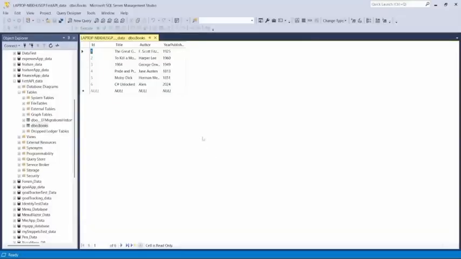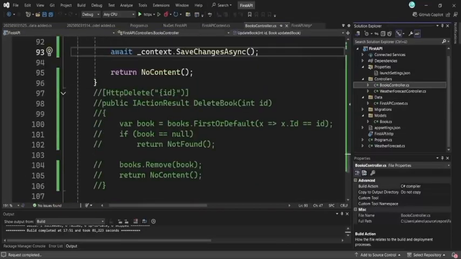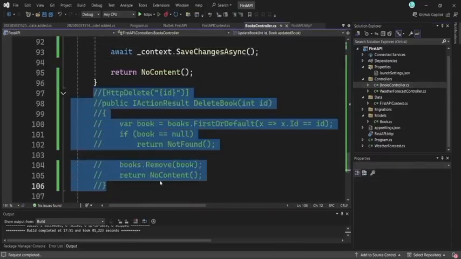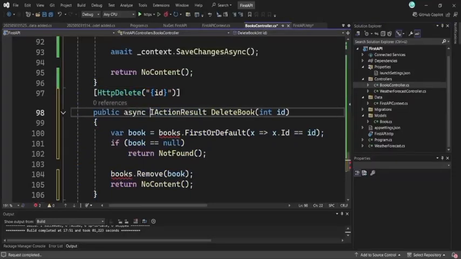We can go to our database and check here as well. Okay, the title of my book here was changed in the database as well. So this is all working. Now let's just go and change our last method, our delete method here. Let me uncomment this. This will be an asynchronous method.